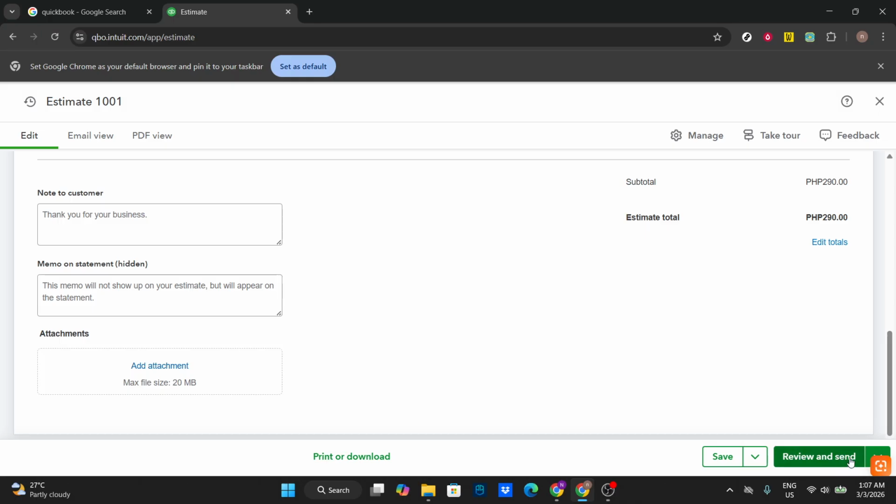Your customer will receive a professional-looking email with a link to view the estimate, and you'll be able to track its status right in QuickBooks. That's it. You've created, reviewed, and sent an estimate in QuickBooks, setting yourself up for faster approvals and cleaner records.